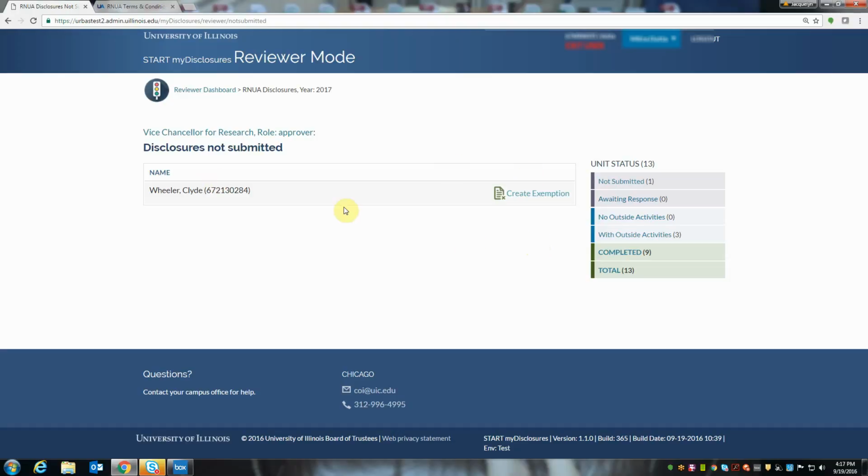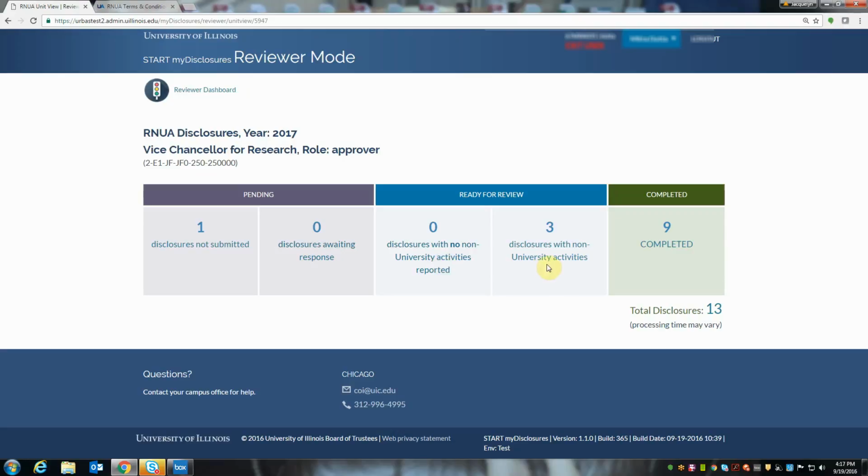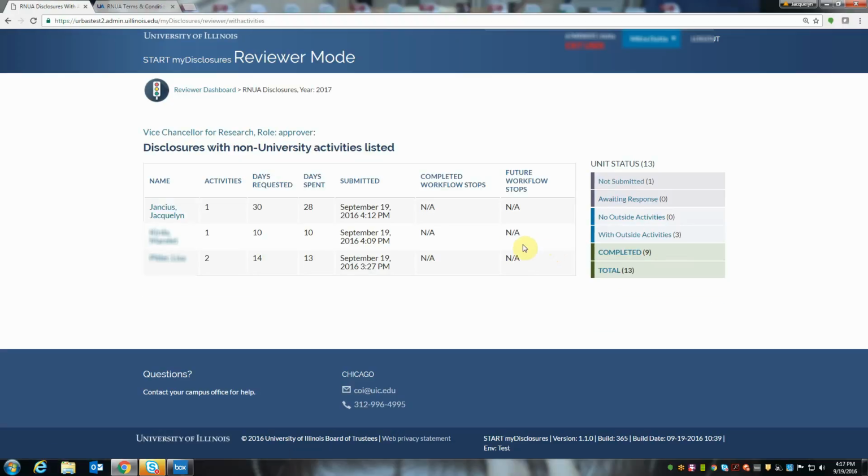And so that functionality is available to both the executive officer and also to the person who's assigned as an assistant. So going back to my dashboard here, I can see that I have a disclosure that has non-university activities, and it's awaiting my review as the executive officer. I can see these different disclosures here, and I can go through the process.